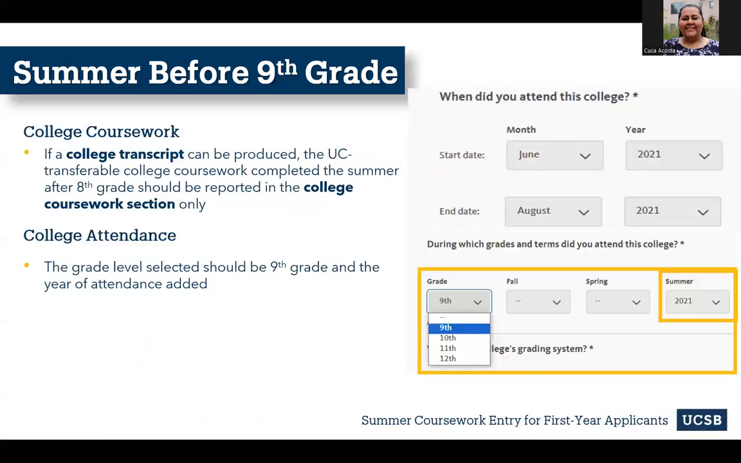So if you have any students that happen to complete college level courses before the summer before 9th grade, and keyword and, if they received a college transcript or can produce a college transcript, because they've completed UC transferable college level coursework, then they should be reporting the college courses earned or completed in the college coursework section only. So again, a college transcript can be produced and it's a UC transferable course.